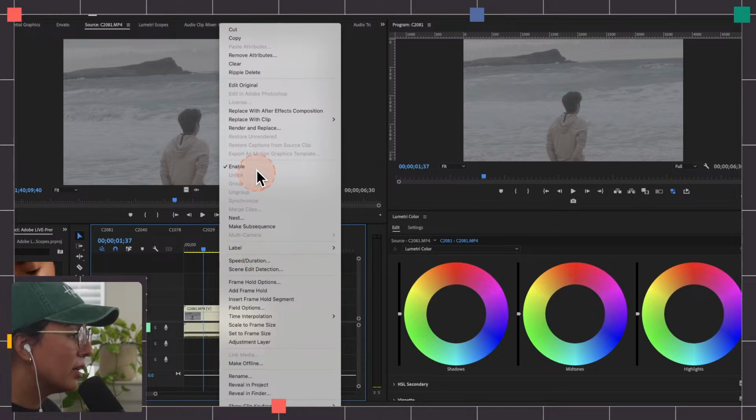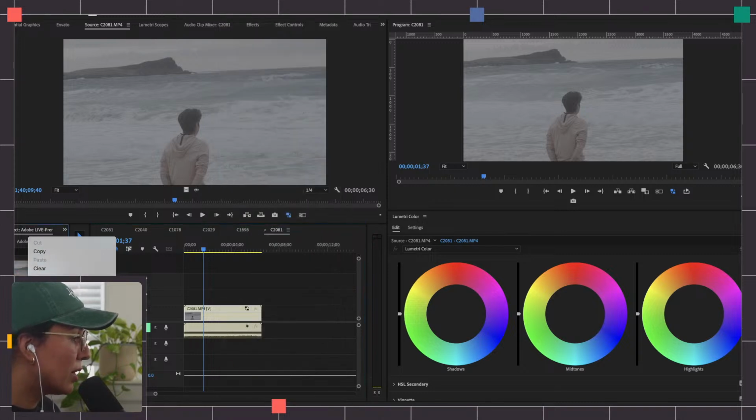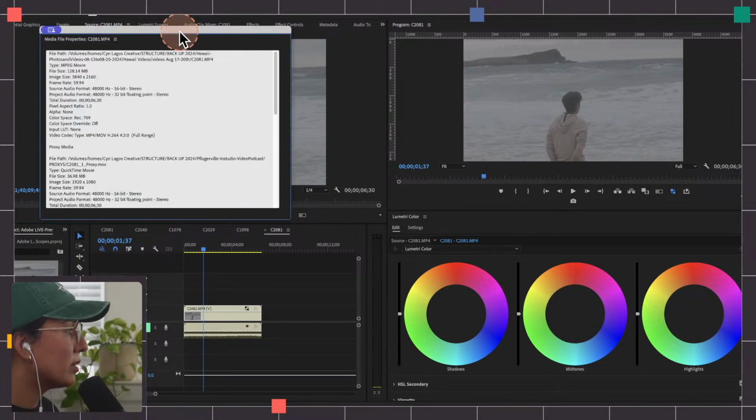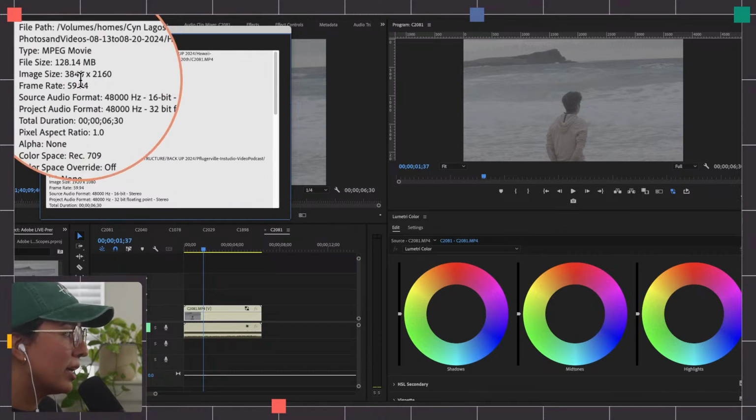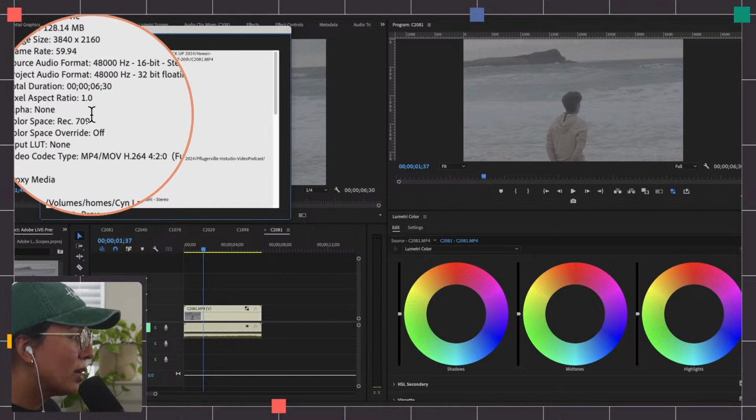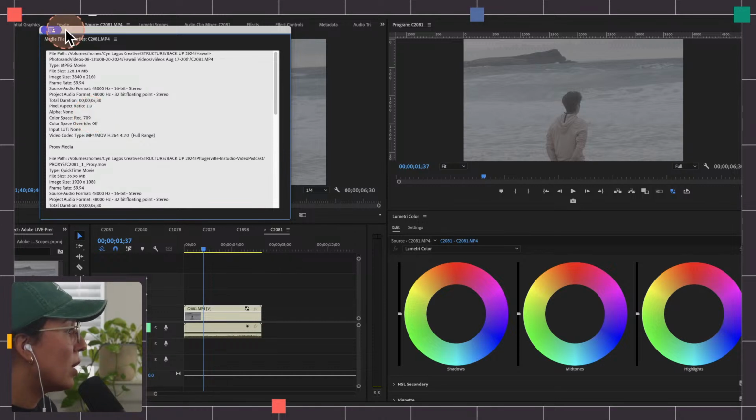So we can right click it. We can find out more about it, right? We can go into reveal in project, right click it, media file properties. There you are. And so it tells me, okay, that's a 4K footage. It's at 60 frames, which tells me, hey, I can slow it down half the way. That's awesome. Good to know. Rec 709. Okay, that is what my footage is. Okay, cool. So there's no LUT on it.